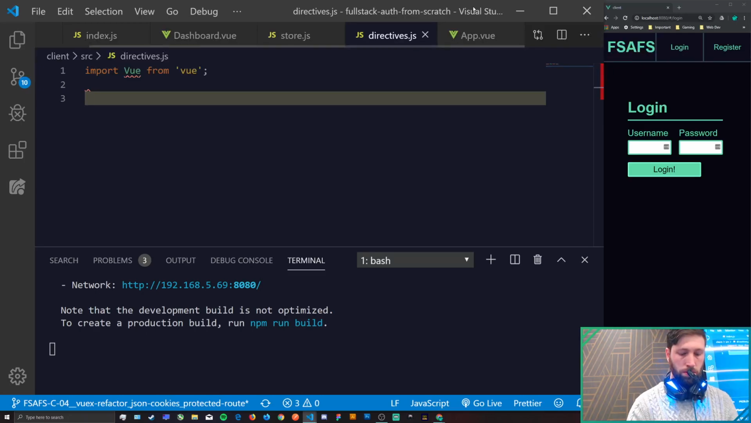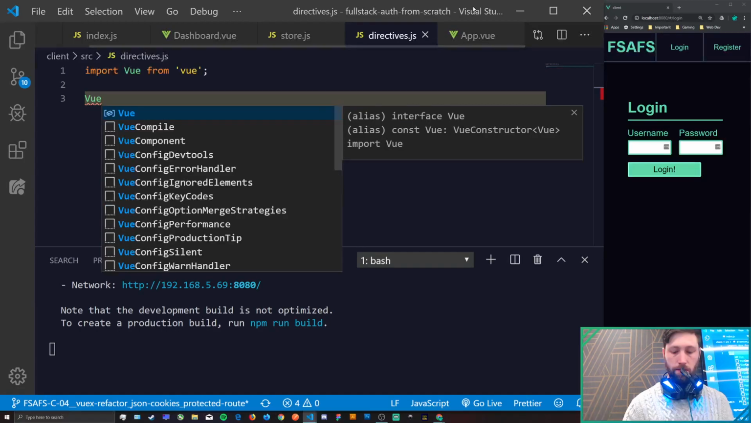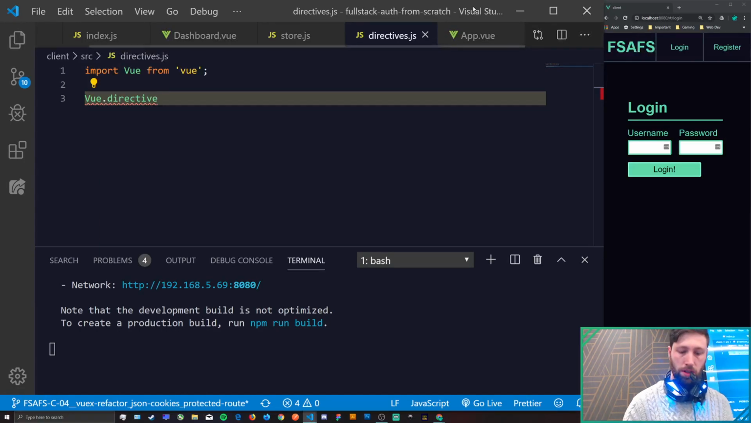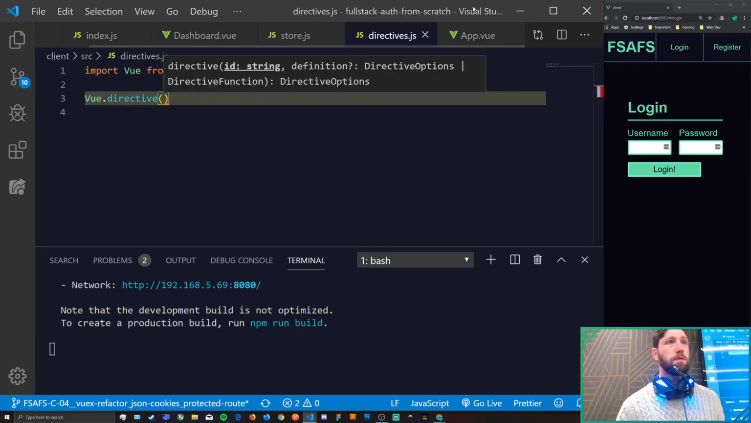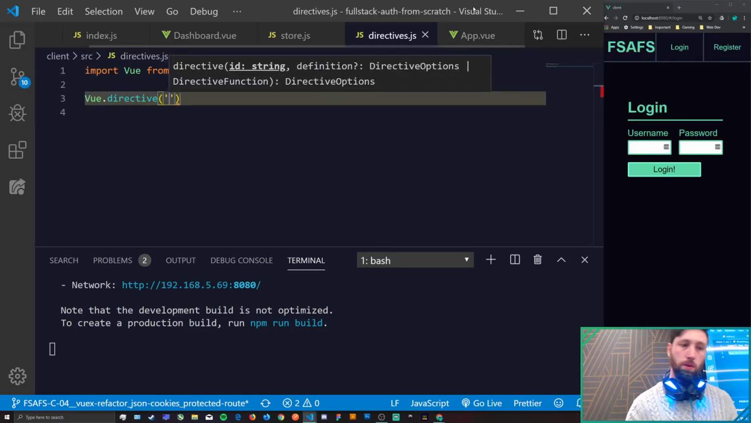Okay, so we can start by just saying Vue.directive, just like that. It's a function on the global Vue object. Whenever we write a directive like this, it's going to be globally accessible throughout the entire Vue application. There are two parameters that we have to send in. First is the ID, which is the name, and it's going to be a string, and we'll call it focus.